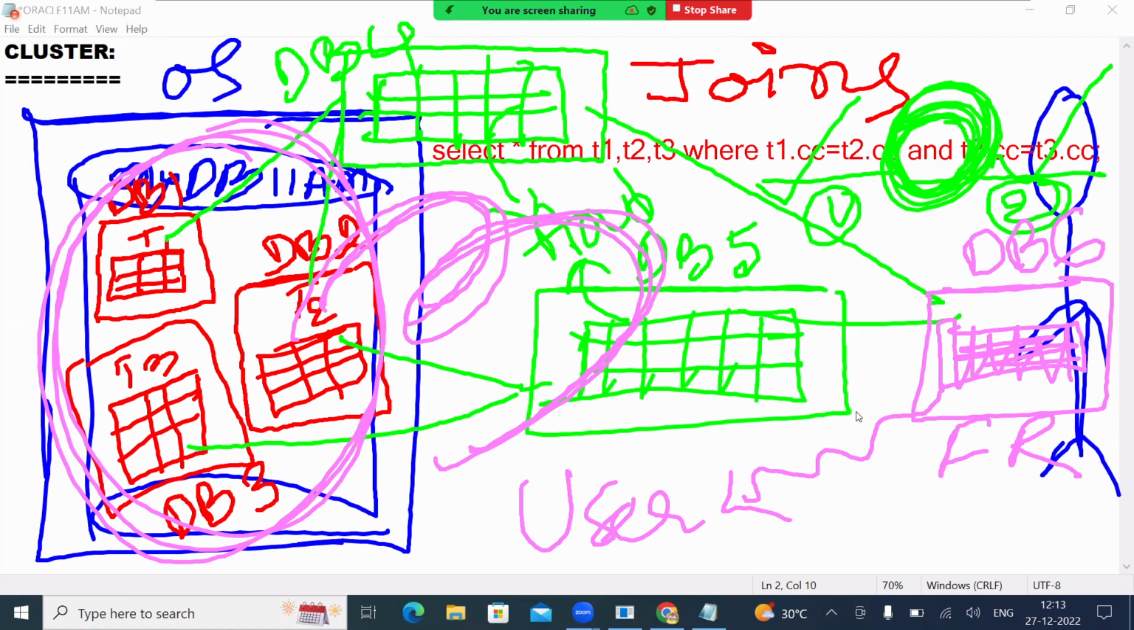So in this case, what happens? It consumes time, and especially your join query performance will be degraded. That means it will give us very, very low performance. My join performance will be low. This is what is going to happen.